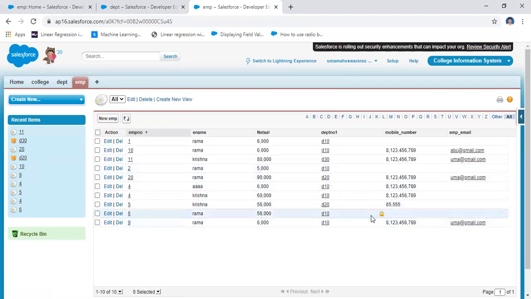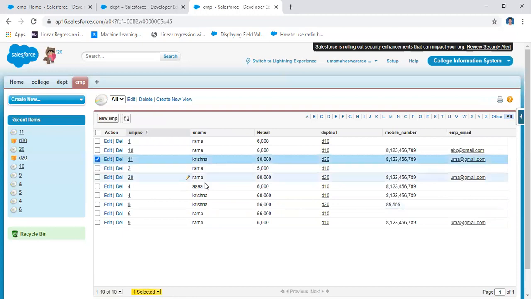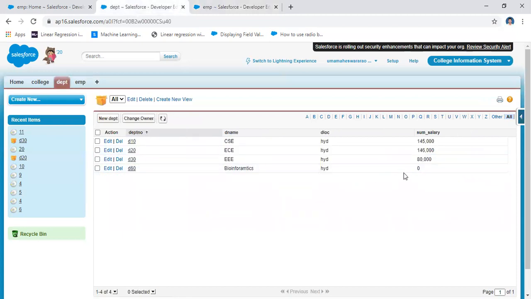Where is department number 30? Department number 30 is here, with a salary of 80,000. Yes, for the average salary we take the sum of the salary, here 80,000, and then 146,000.